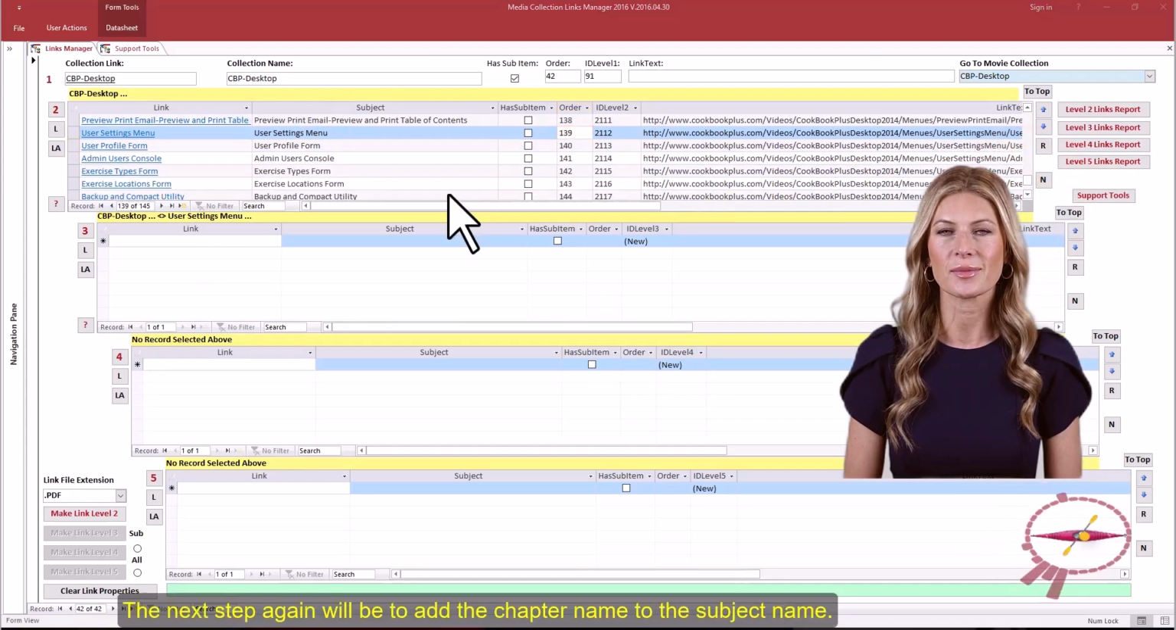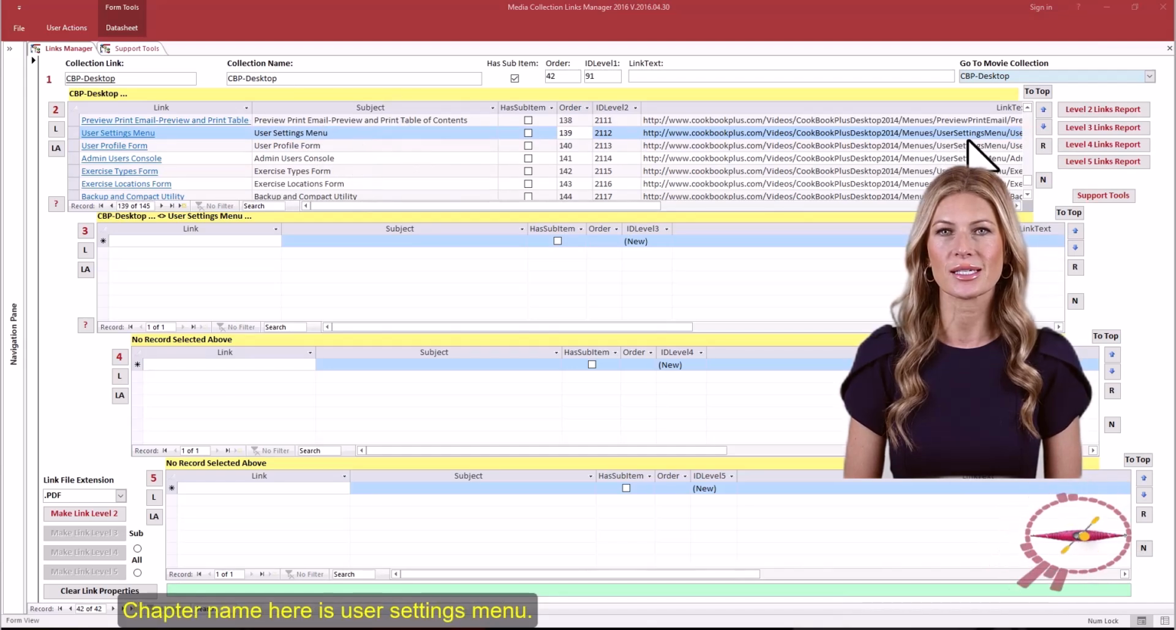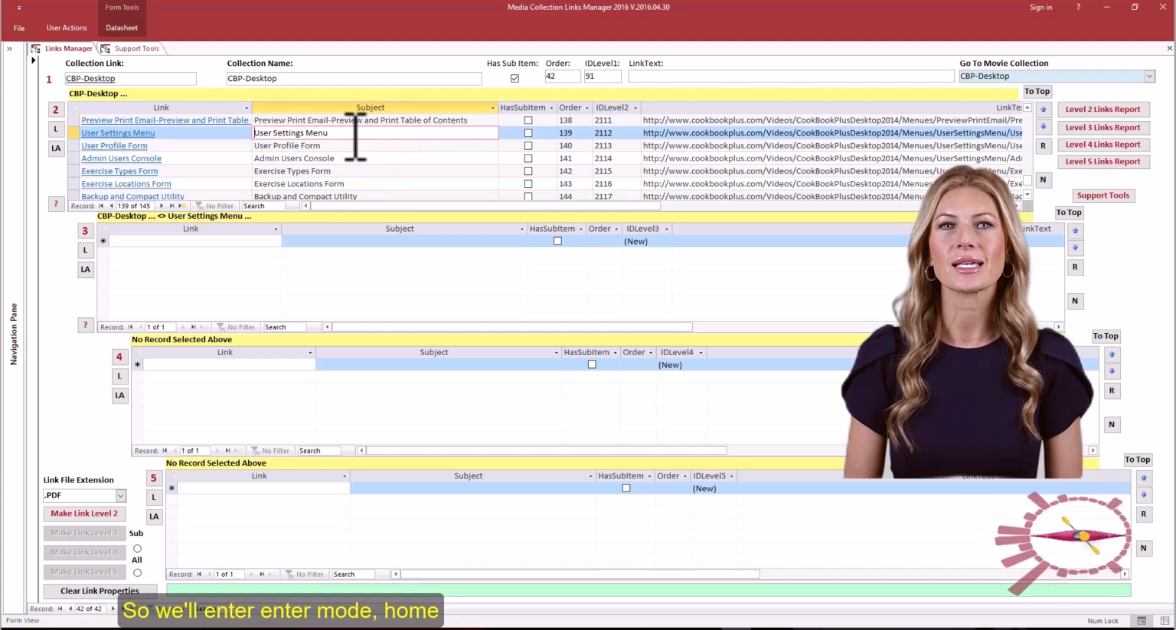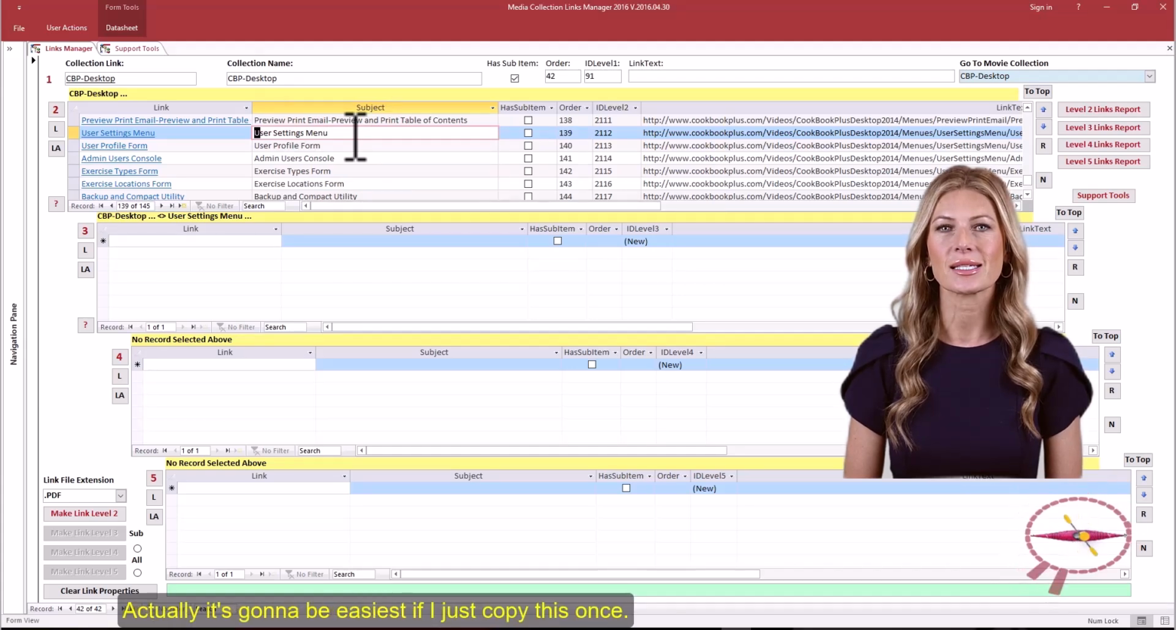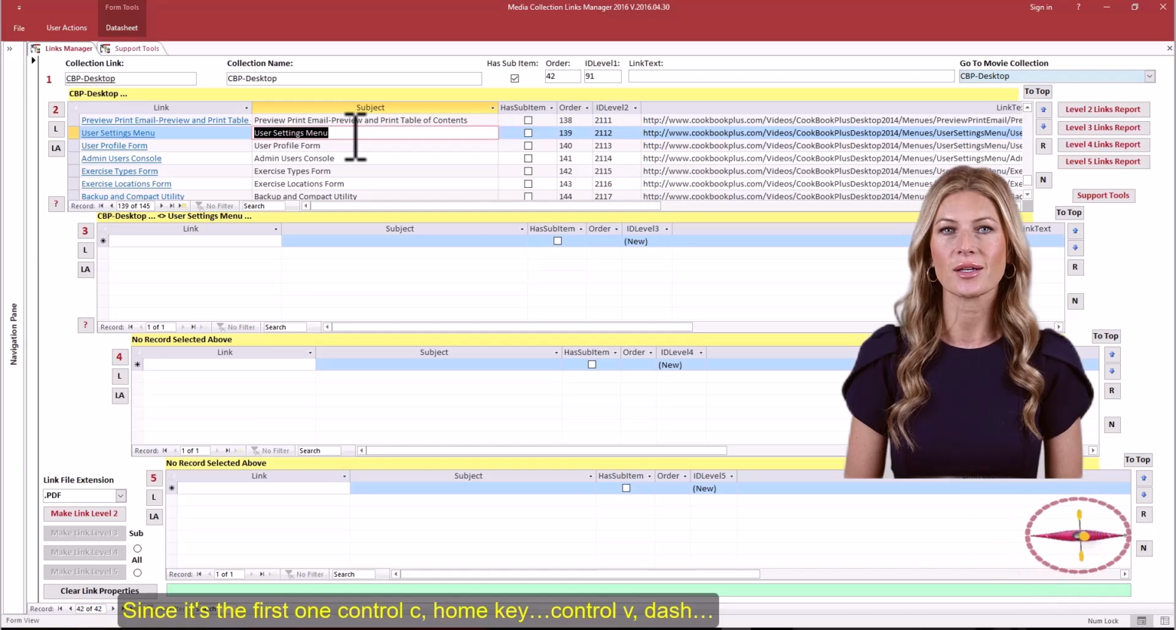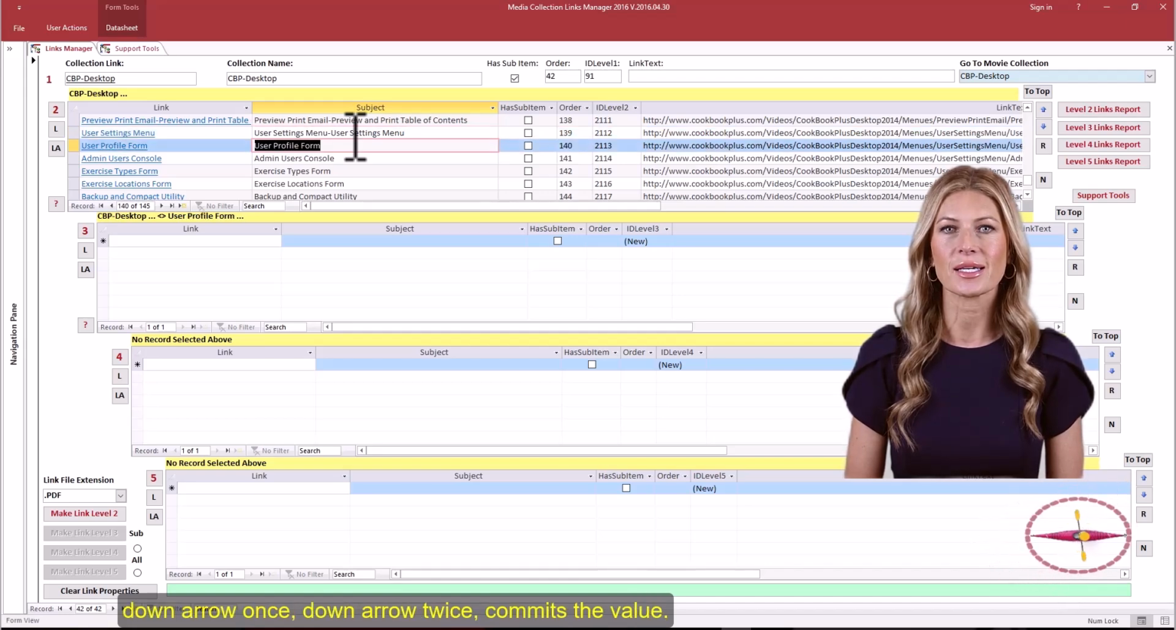The next step again will be to add the chapter name to the subject name. Chapter name here is User Settings menu. So we'll enter edit mode, Home key, User Settings menu. Actually, it's going to be easy to simply copy this once since it's the first one. Control-C, Home key, Control-V, dash. Shift-Home, Control-C puts that value on the clipboard. Down arrow once, down arrow twice, commits the value.